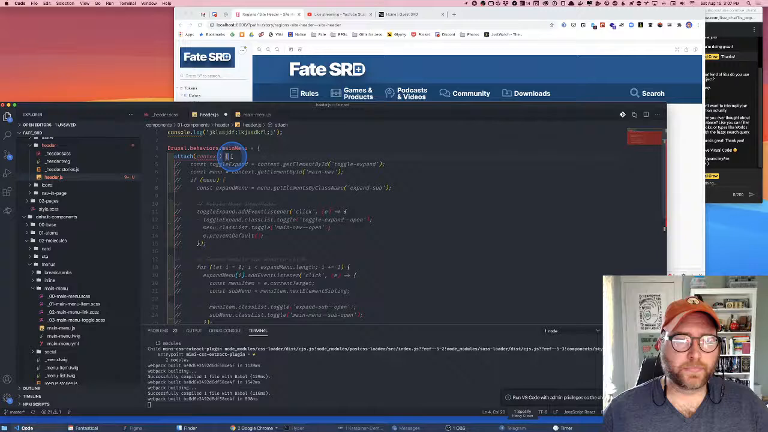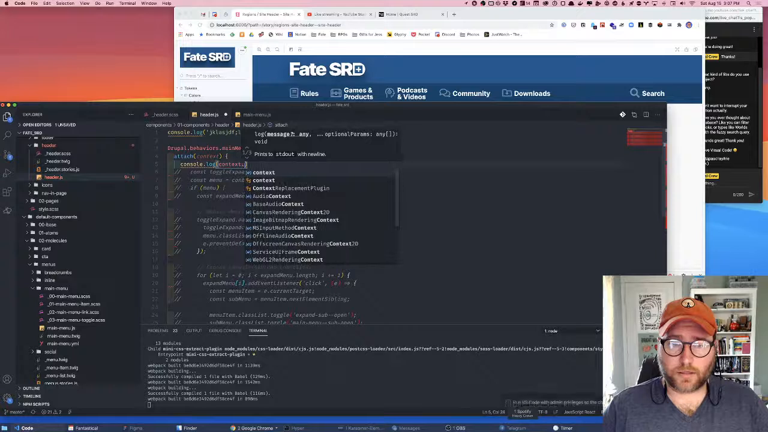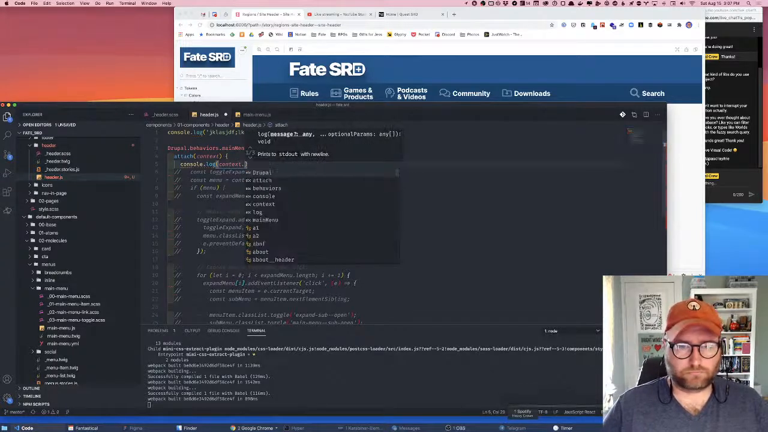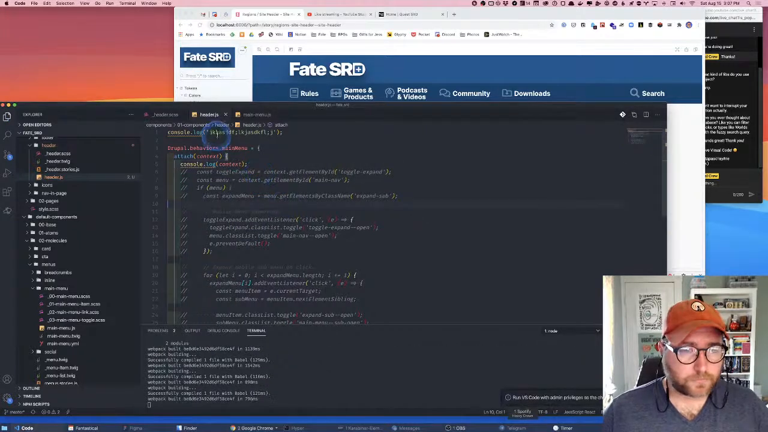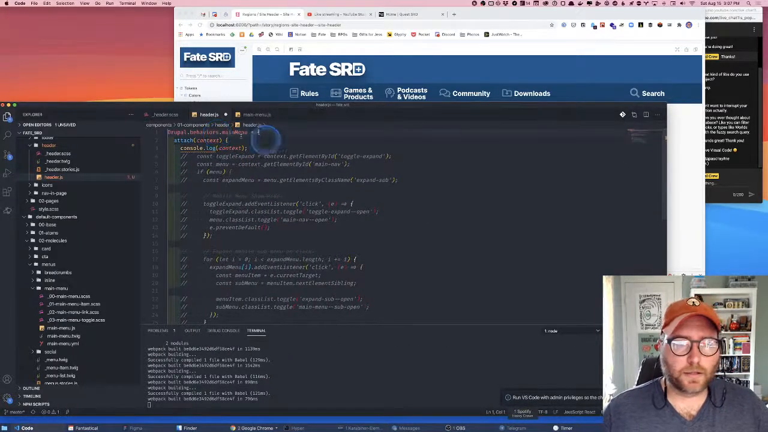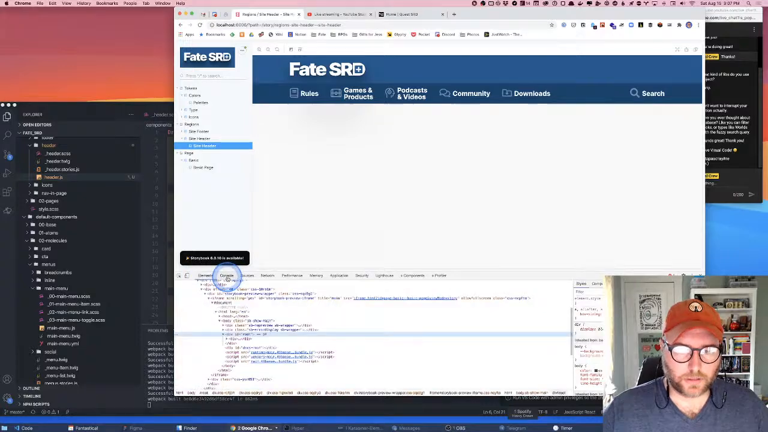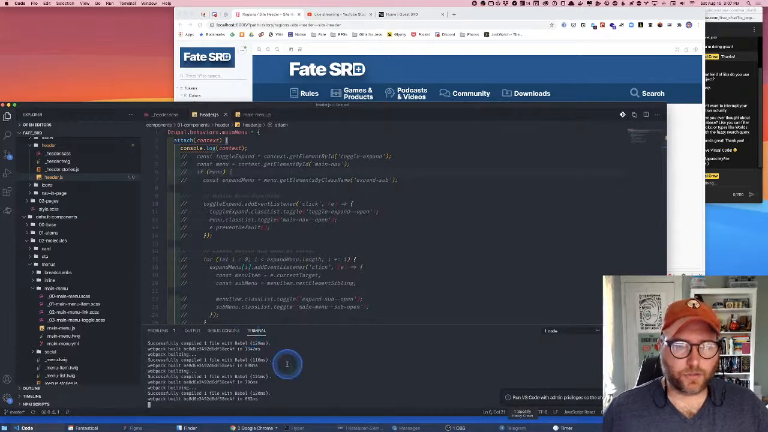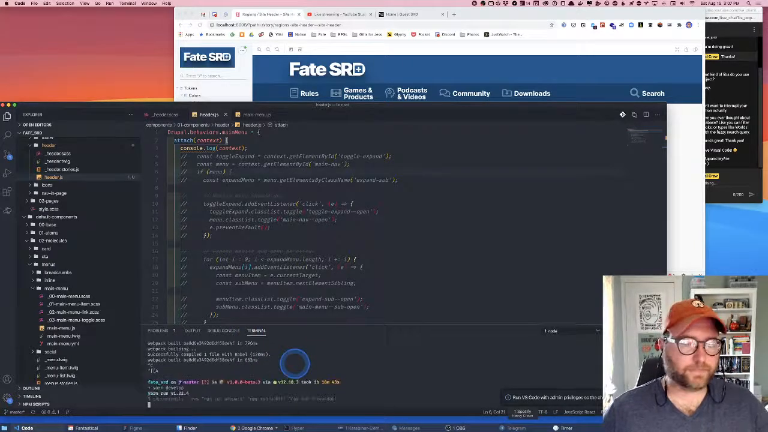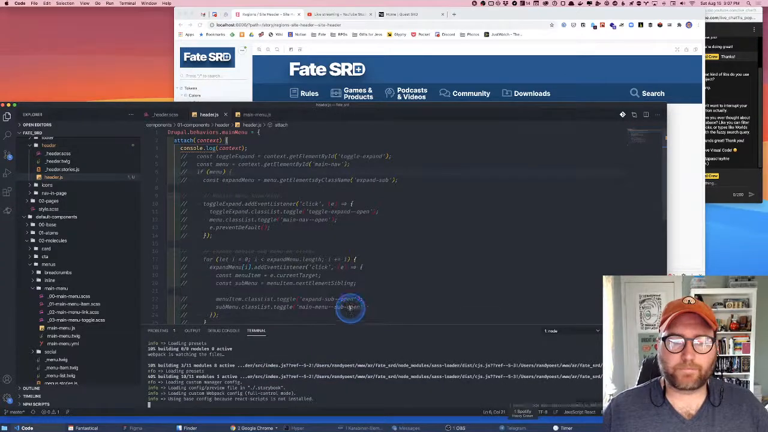All right, console.log context. That Drupal behaviors, yep, it is the main menu, so let's see. Let's start that. We're starting Storybook again since we added a new file.